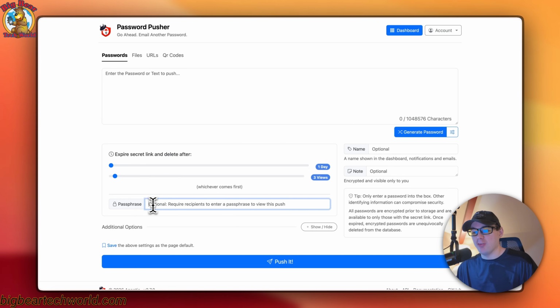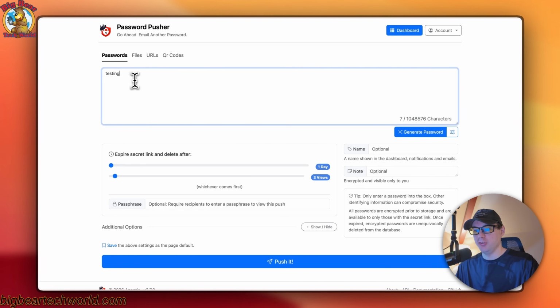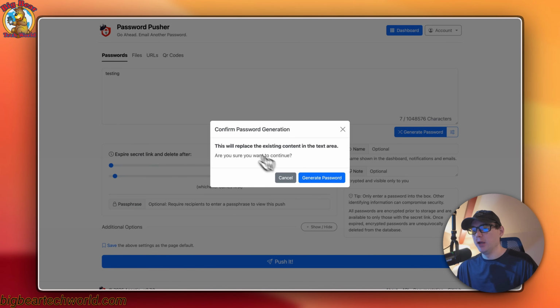You can set a passphrase. So when you go to the link, the user actually has to have the password to get into it. You can set a name, and that'll be shown on the dashboard, notifications, emails. You can set a note. So if we just type in something random, you can also generate a password right here, and this will replace the testing text that I just typed in.